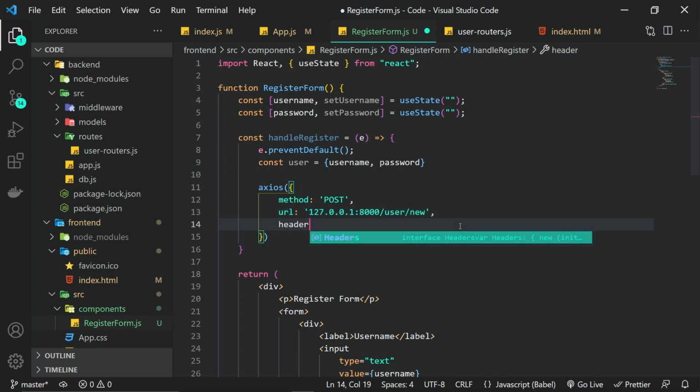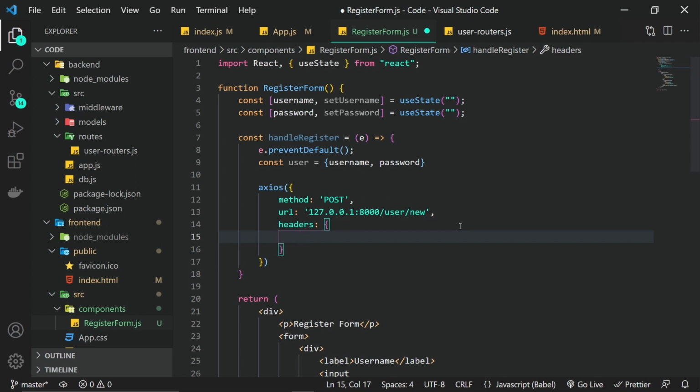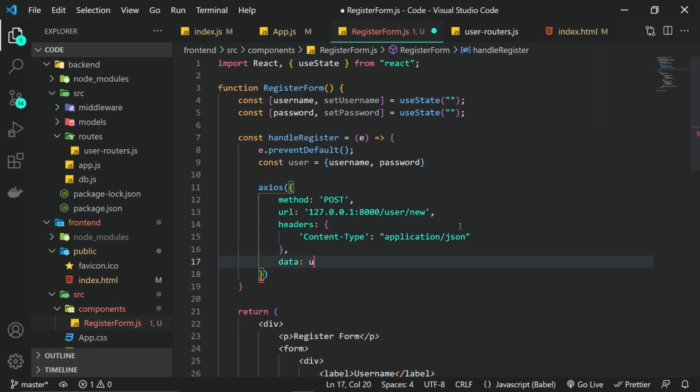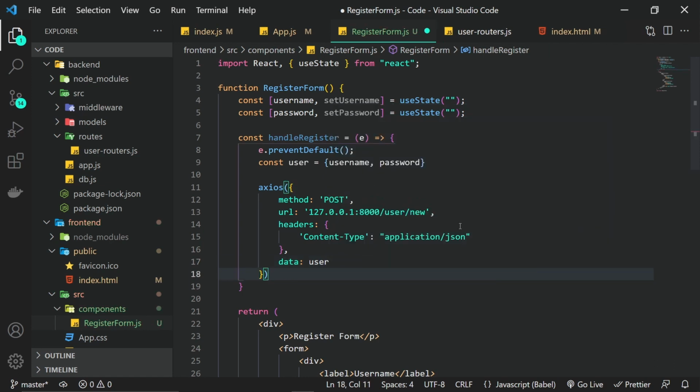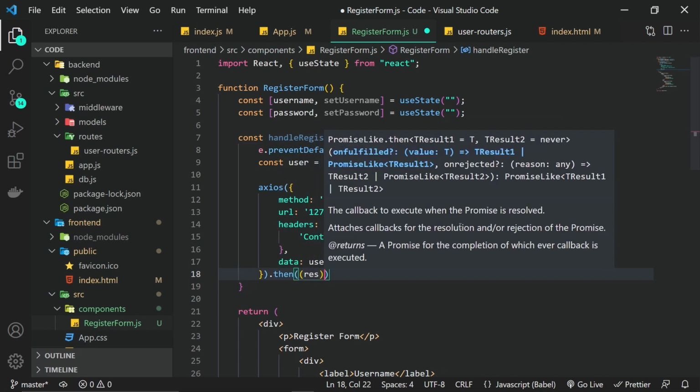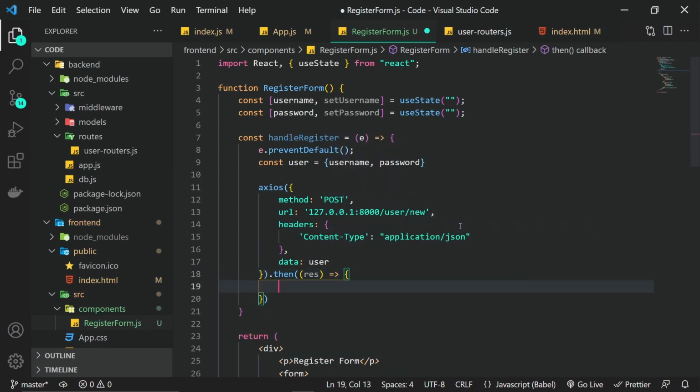We'll give it headers, content type, application/JSON, and the data will be the user object. Now the Axios call will return a promise. So then we'll get a response. What will we do with that response?